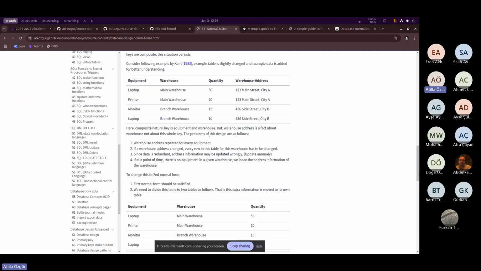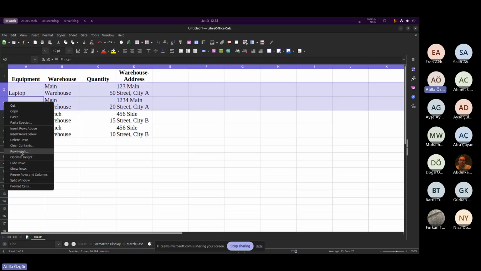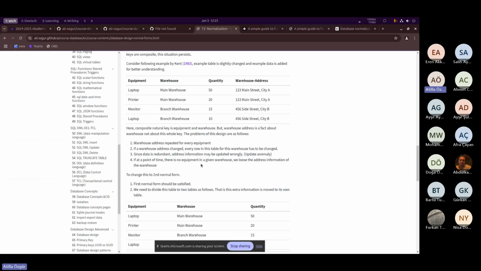If at a point in time there is no equipment in a given warehouse, we lose the address information of the warehouse. Okay, if this warehouse address is given only in this table, and I finish everything in this main warehouse, let's say I sold these two of them, okay, where is the main warehouse address? Nothing. And this is a delete anomaly.